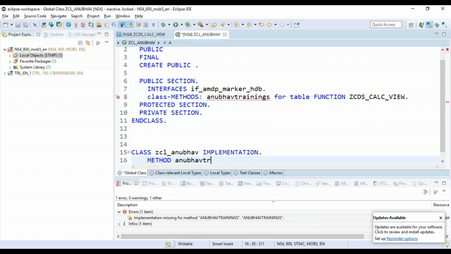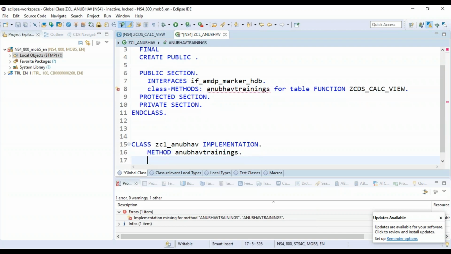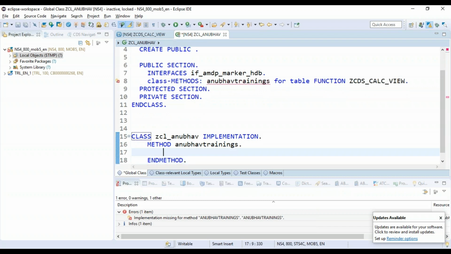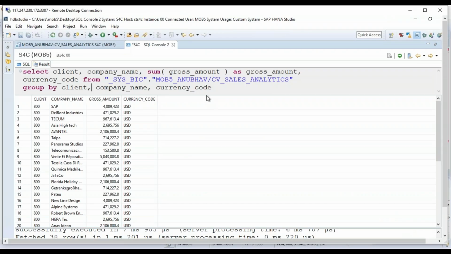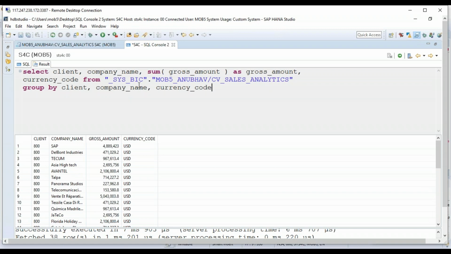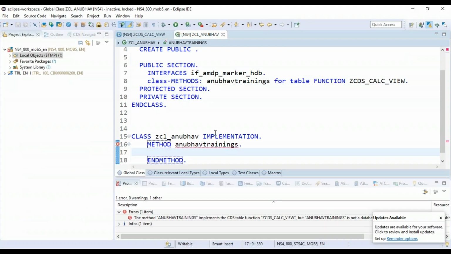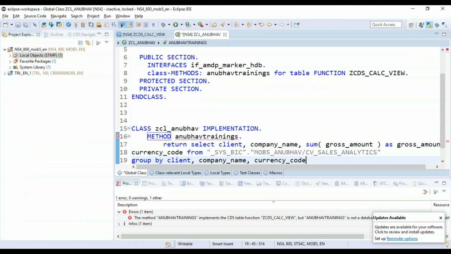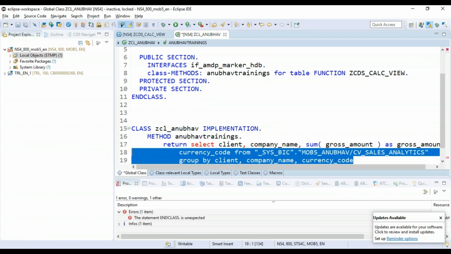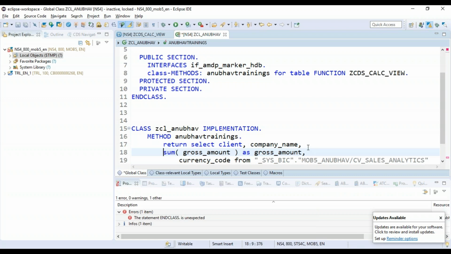So Anubhav trainings and method. And in this, now we will be writing the implementation. So it's very straightforward and simple. Just bring the entire native SQL code from here and just return that out here. Awesome, fantastic. That's really beautiful. So that's how you do that.